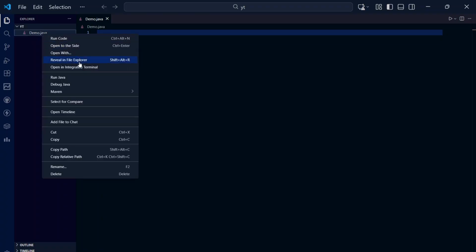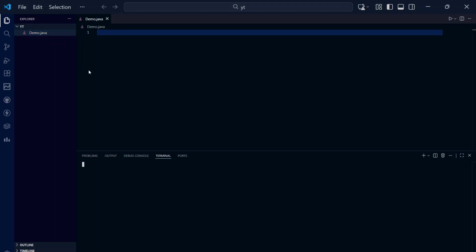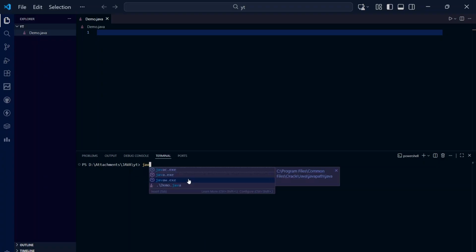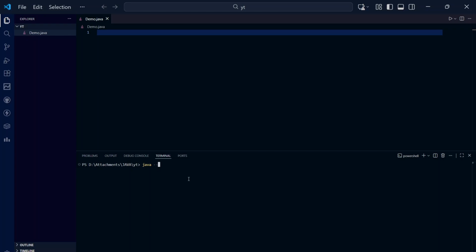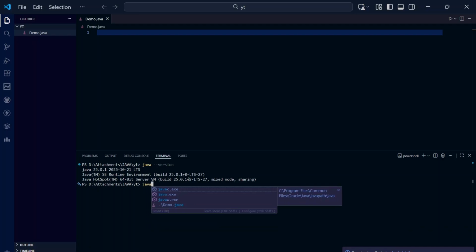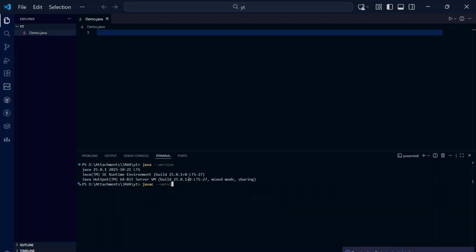Double click on that, and open in integrated terminal. Whatever you are doing in the CMD, you can also do here. I want to see the Java version here, so I will do java -version. The same thing shows here. I can also see javac -version. It will show the Java version and javac version.